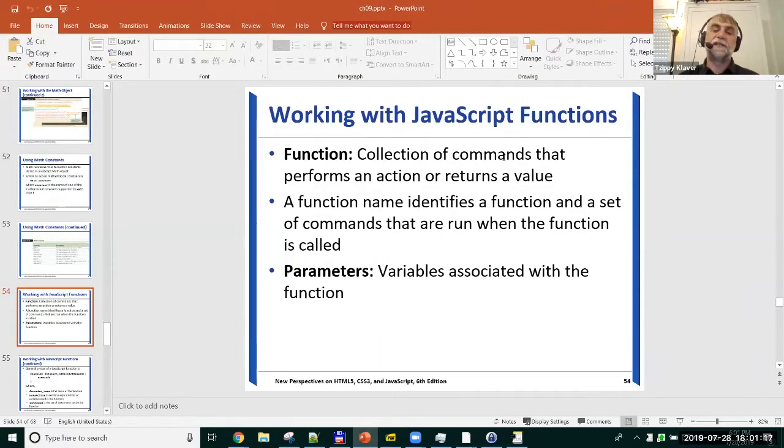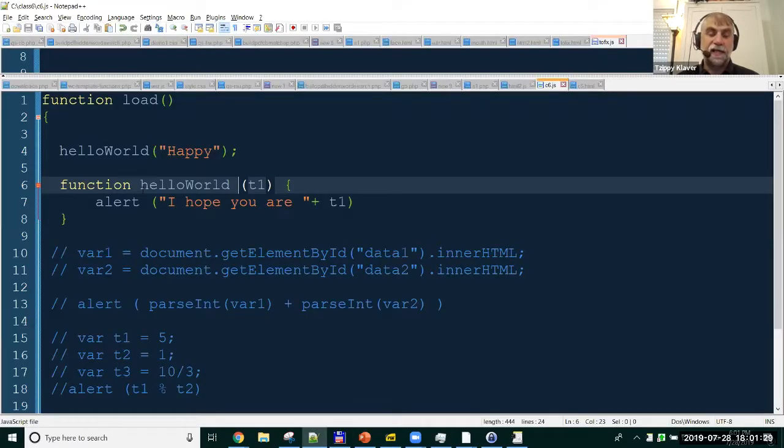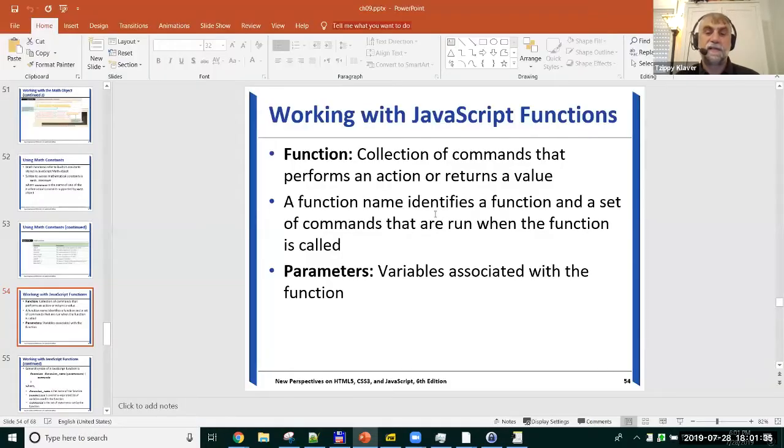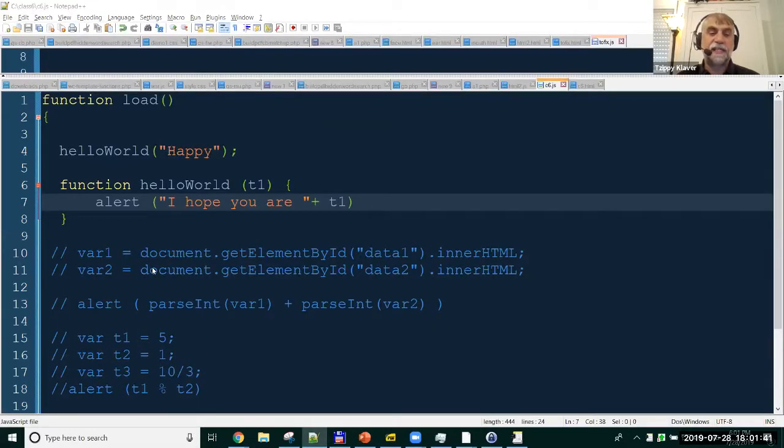I have a function, a collection of commands that performs an action or returns a value. We didn't talk about returning a value. We'll get to that later on. A function name identifies a function and a set of commands that are run when the function is called. So in our case here, we only have one command, but that's okay. It's going to go and run this command, and it's going to do it. And we have parameters, the variables associated with the function. That's what's going to be inside the parentheses.